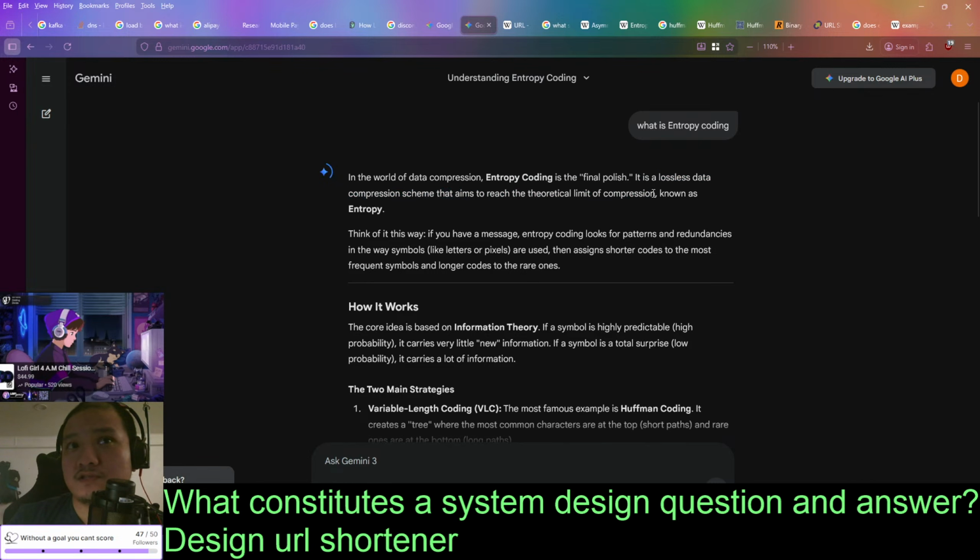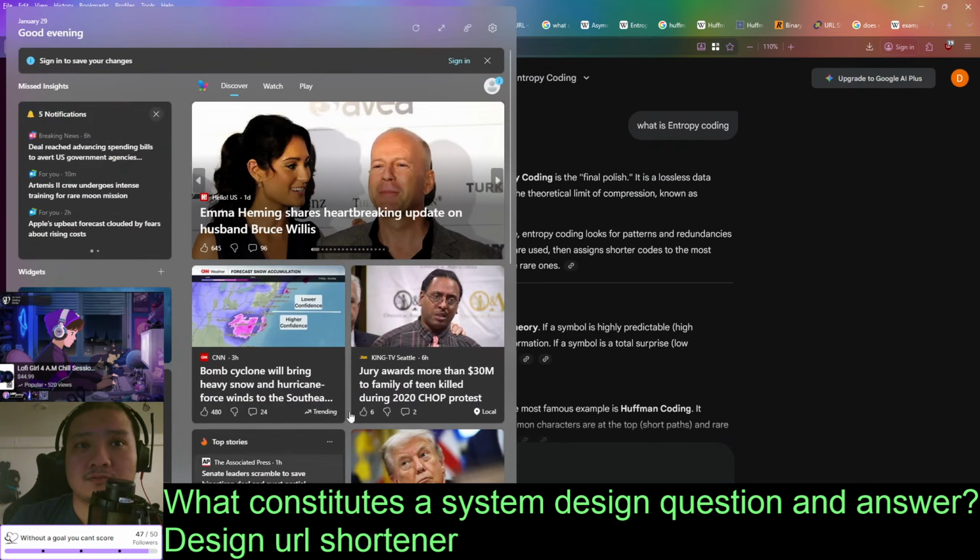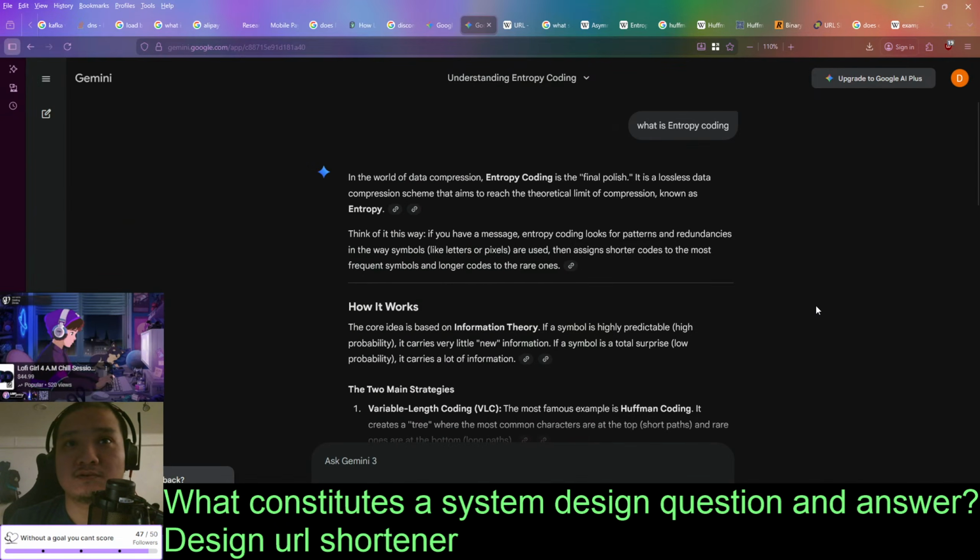Lossless data compression. What is this? I don't want to know. Sorry, this thing pops up. So annoying. Whoa.